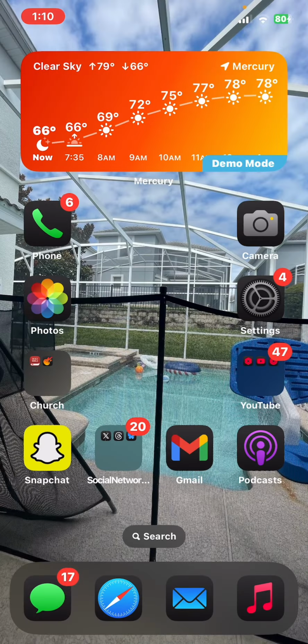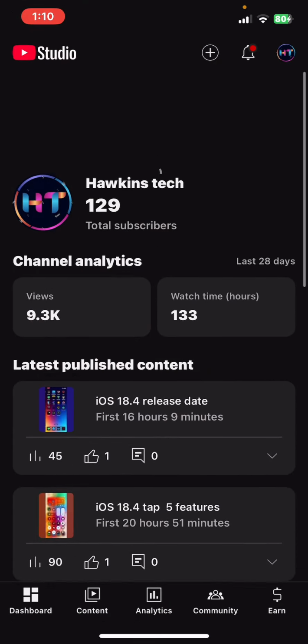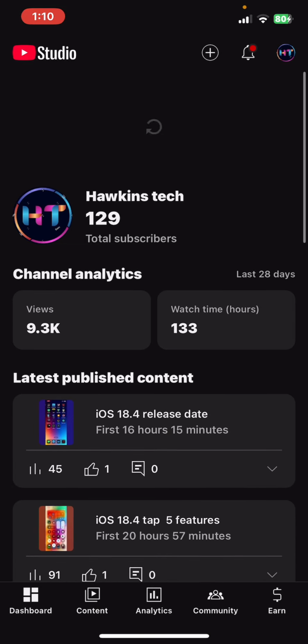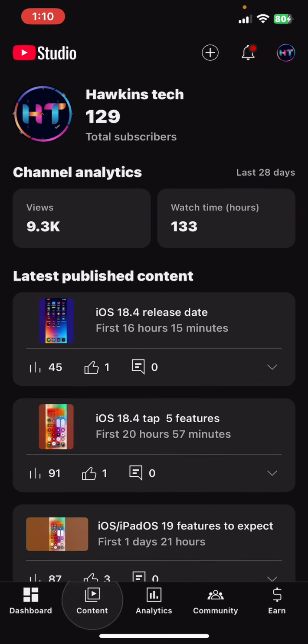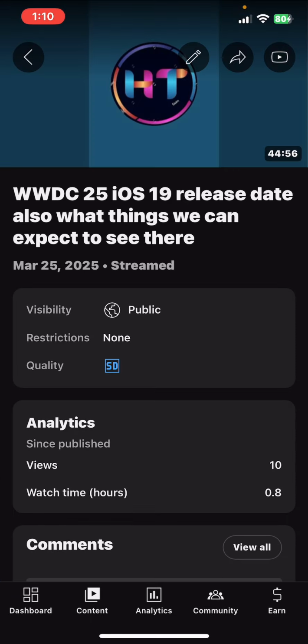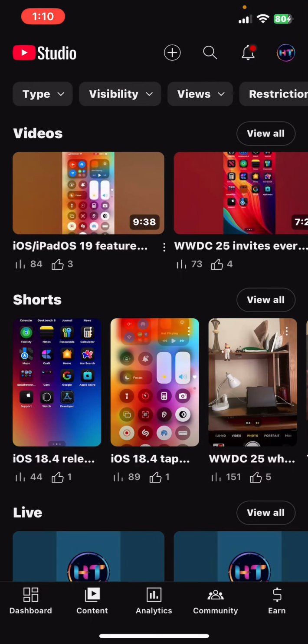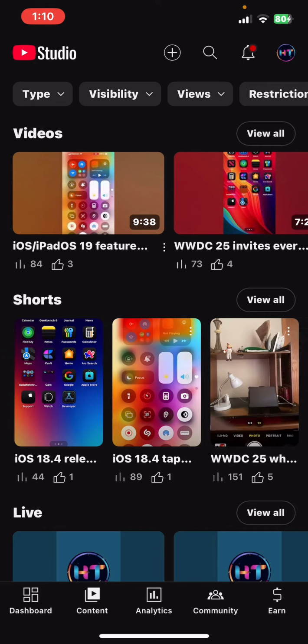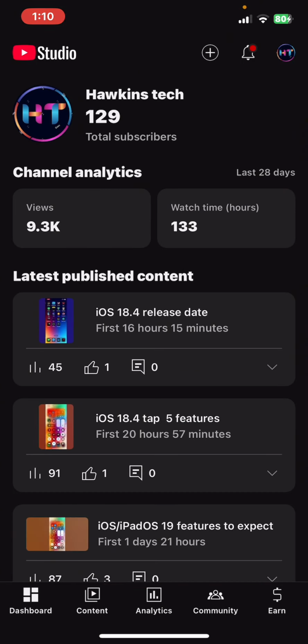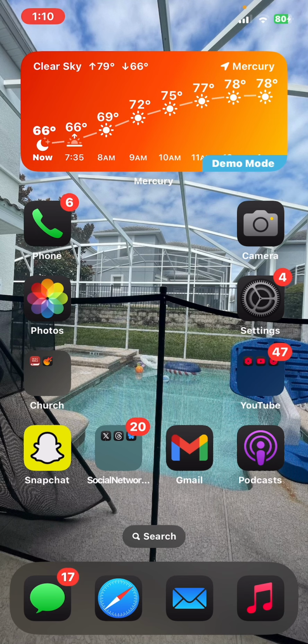And we also have two other apps, Gmail, Podcast, and the YouTube folder, where I have my channel where you can edit different things or manage it rather. Managing some of the different videos I do. And it also tells me the subscriber count, 129. I'm almost at 30. Then I have YouTube Music, settings, and camera.